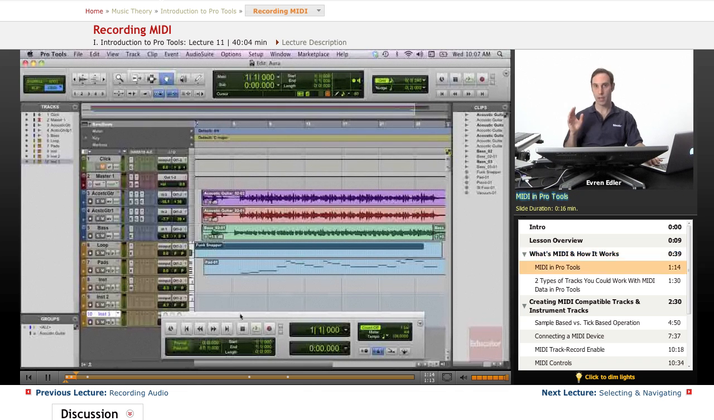When we take a look at MIDI in Pro Tools, we see that Pro Tools includes an integrated MIDI sequencer that lets us import, record, and edit MIDI in much the same way we worked in audio. There are two types of tracks we could work with MIDI data in Pro Tools. One of them is the MIDI tracks, and the second one is the instrument tracks.